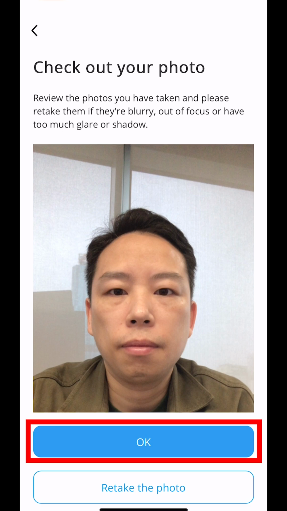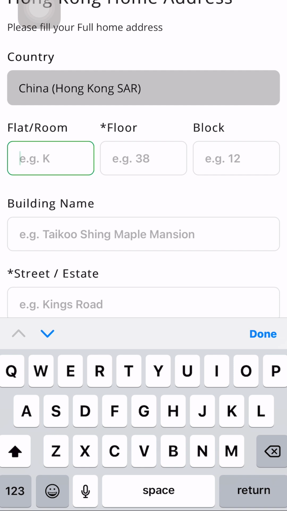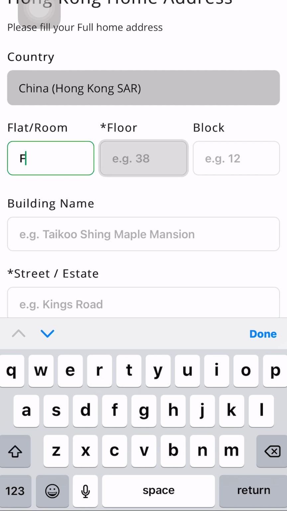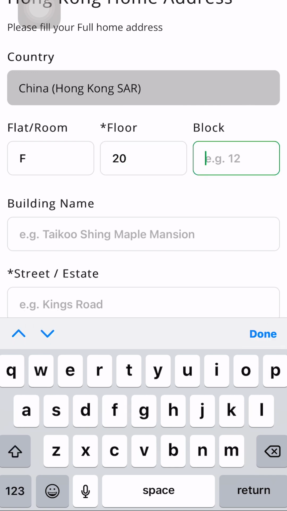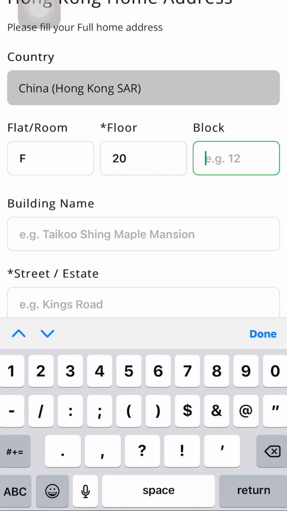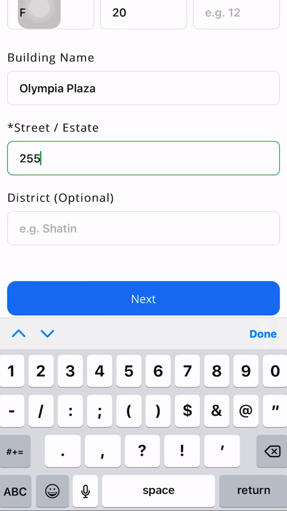After that, once it's done, you need to input your address in Hong Kong. So if you're living in a building, input the flat or room, it's A, B, C, D, whatever it is. Floor, which floor you are living on. And if your building has a phase, block, or tower, input the number or letter. If not, just leave it like that. And the second one, you need to input your building name. If you're living in a house, you need to input the house number. And for the flat option, you put house, and the floor is G if it's a house. If it's a building, just input the building name and other information.